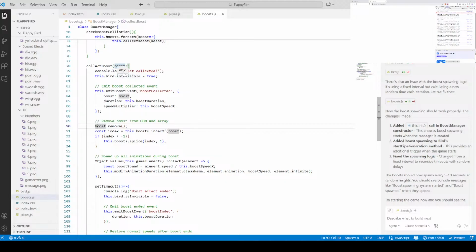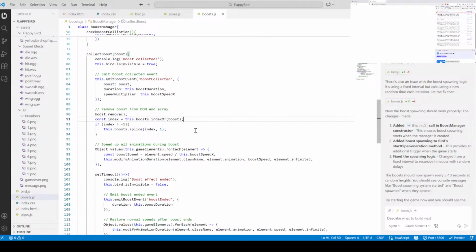What? What is this, by the way? I don't remember we can call a remove function like this. That's the proper way. What is boost remove? What is it for?